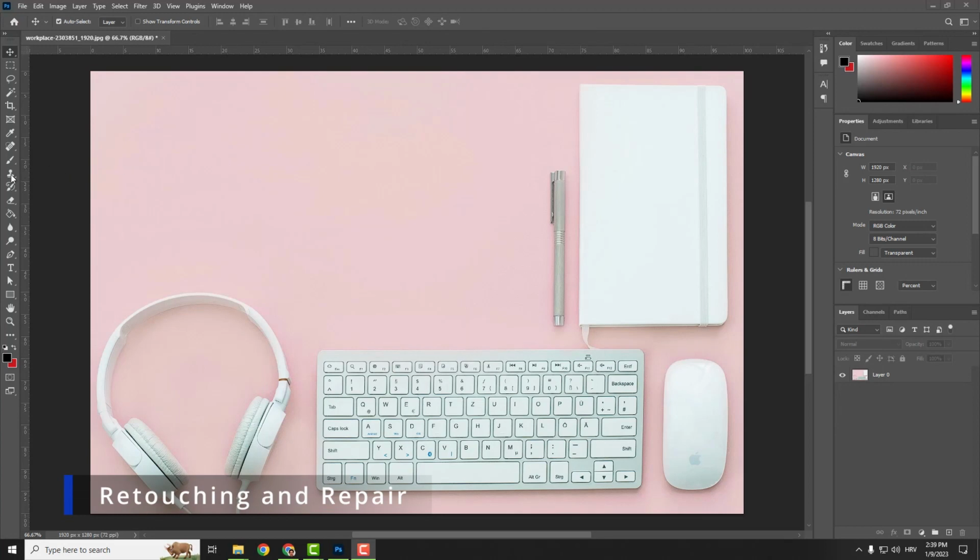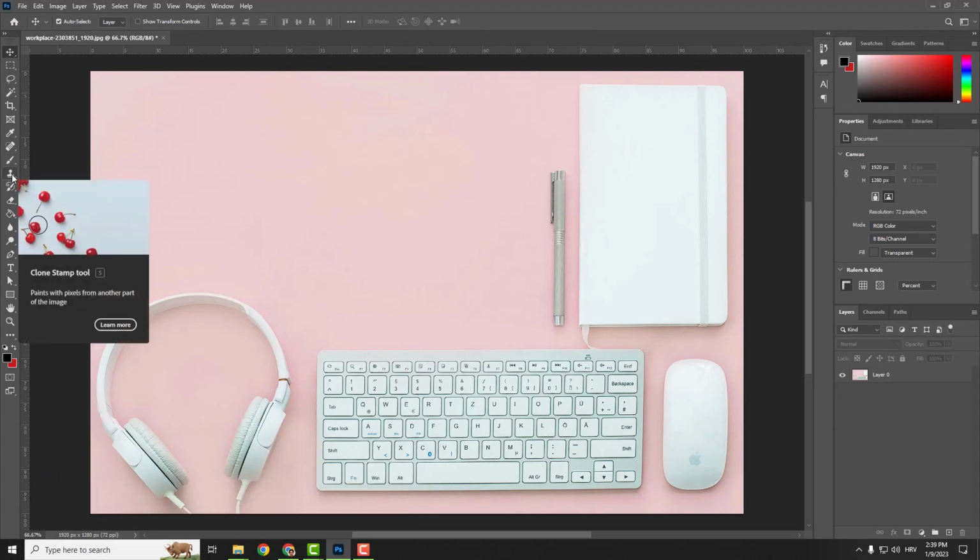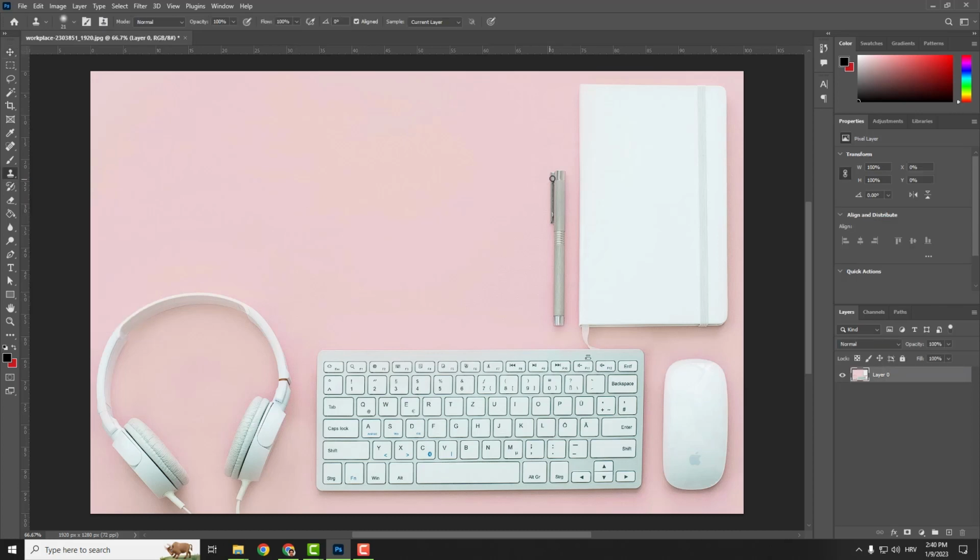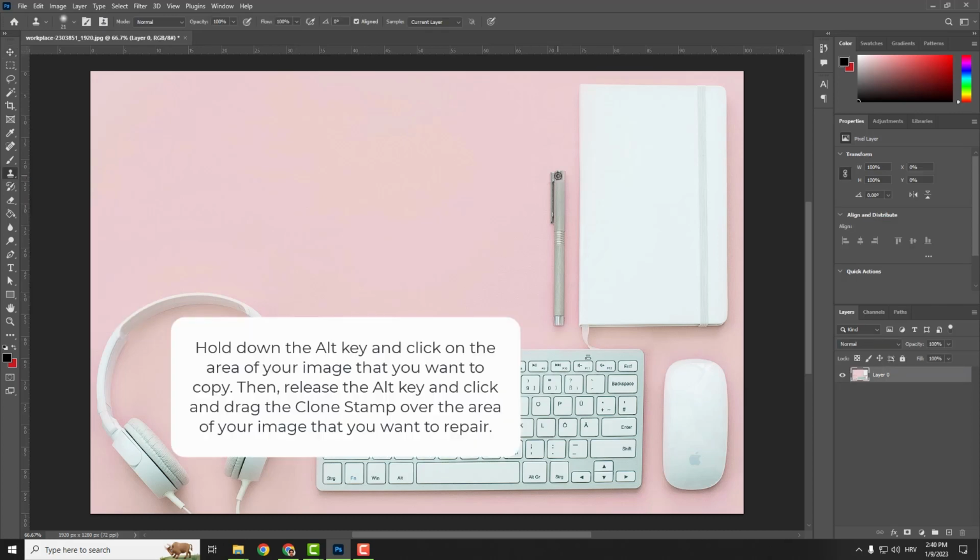Clone Stamp and Healing Brush tools are essential for repairing blemishes and imperfections in your images and are easy to use even for beginners. The Clone Stamp tool allows you to copy a specific area of your image and paste it over another area of your image. To use the Clone Stamp tool, select it from the toolbar and then hold down the Alt key and click on the area of your image that you want to copy. Then release the Alt key and click and drag the Clone Stamp over the area of your image that you want to repair.